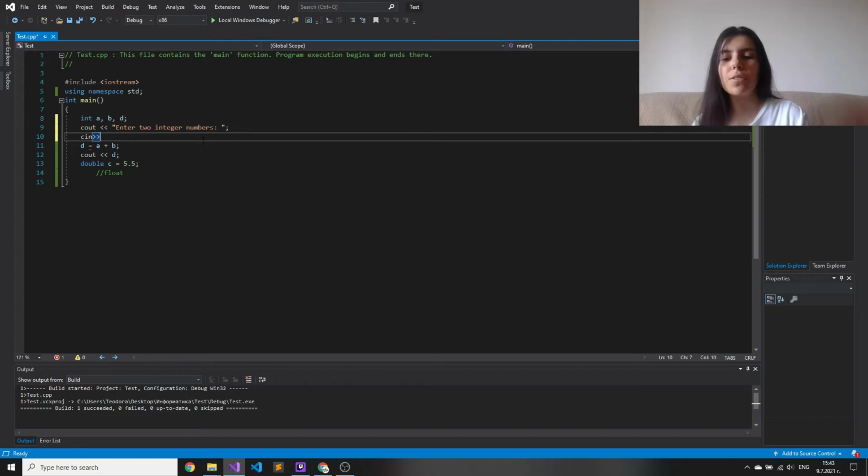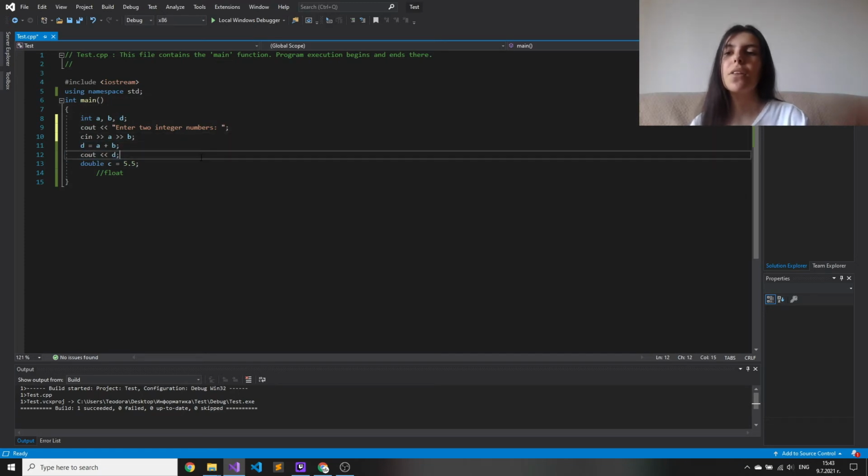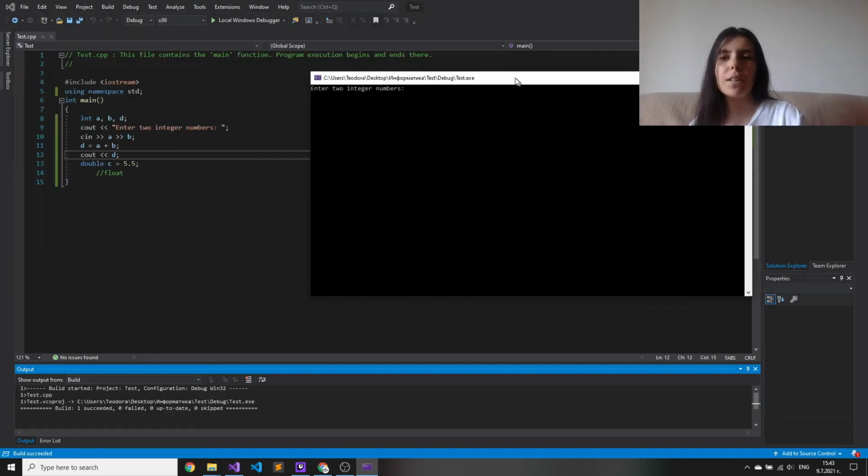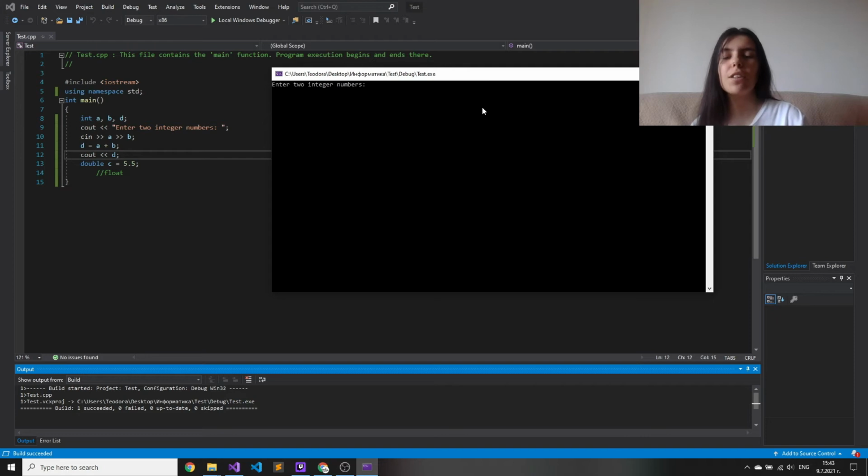and the right shift to enter A and B. Again, the rest stays absolutely the same, nothing changes. And now let's see how our program will work. With the simplest thing, you can see, enter two integer numbers. So I'm writing 3 and 4. You see it equals 7.